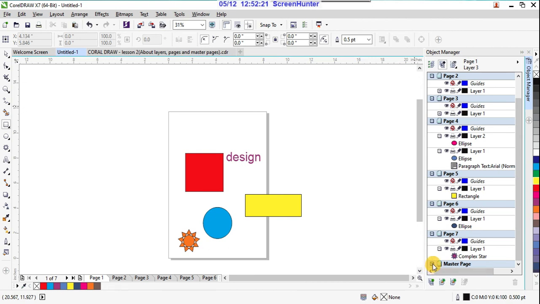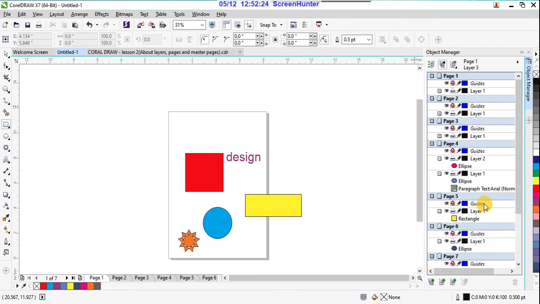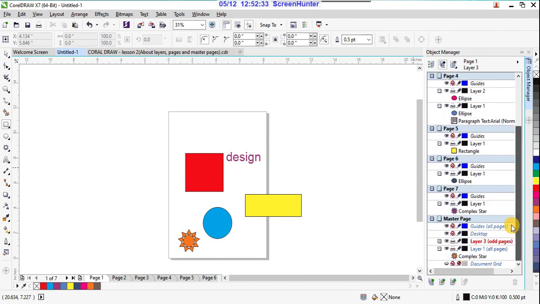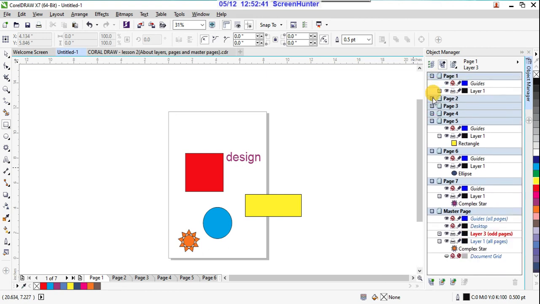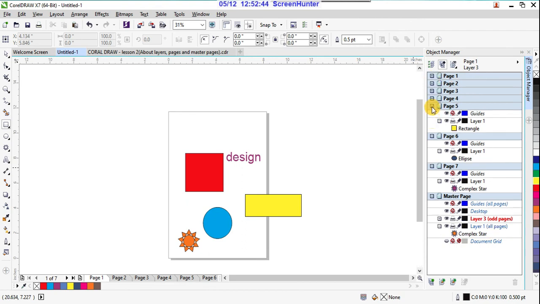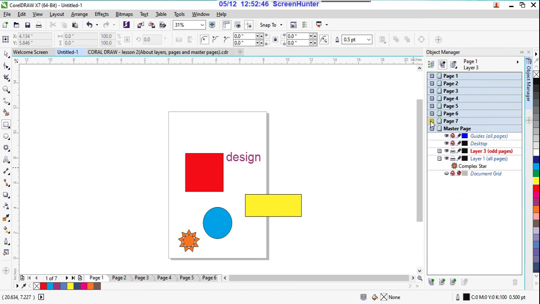Yes, these are the contents inside the page and inside layers. So suppose here the guides, and here the desktop. Suppose I just close, minimize these things, then we will understand. Yeah, here you observe the desktop and all. So what are these?